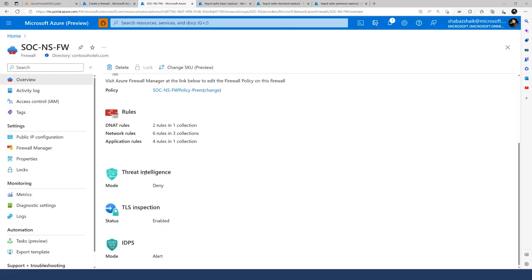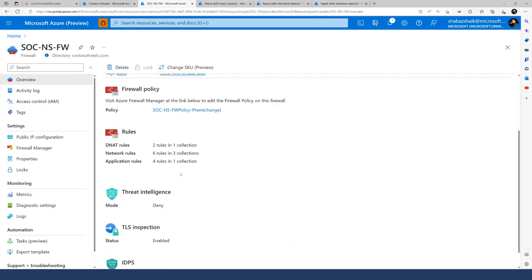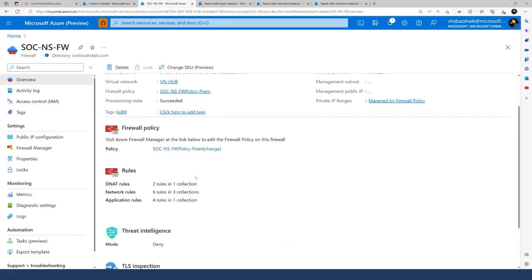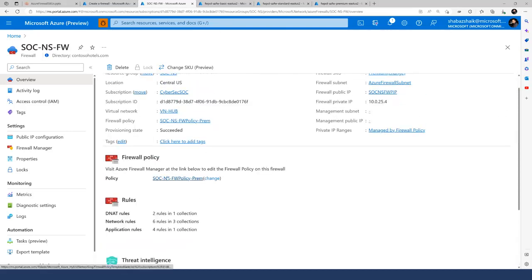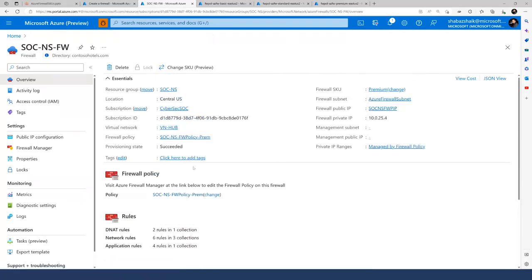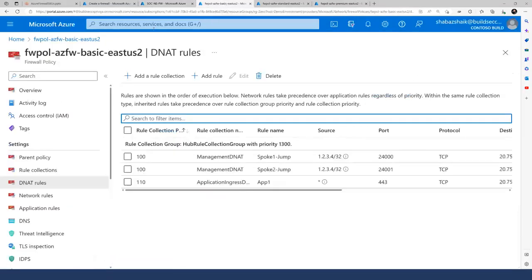And we see the details of these advanced threat protection features like threat intelligence, TLS inspection, and IDPS at the overview level itself. If we want to configure all of these rules and these features, we need to go to the firewall policy directly and change those parameters there. So if we go to a firewall policy, this is how a firewall policy will look like.